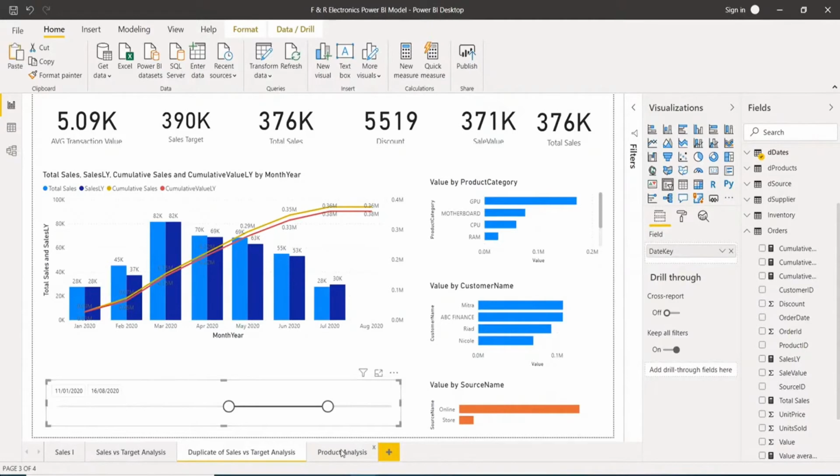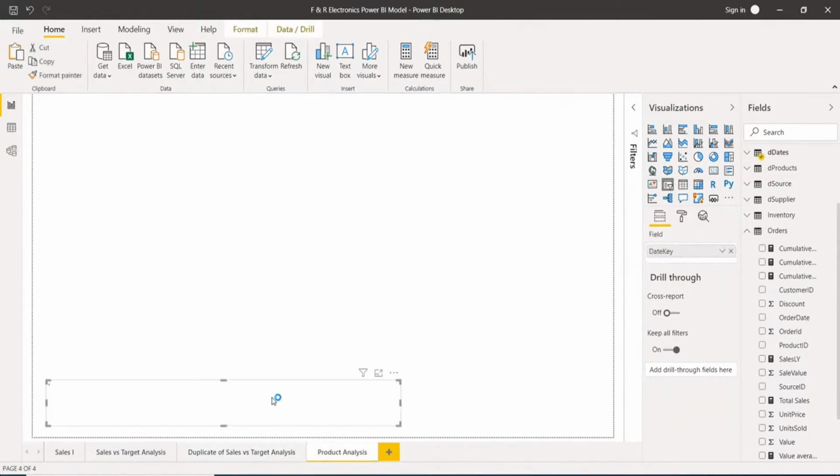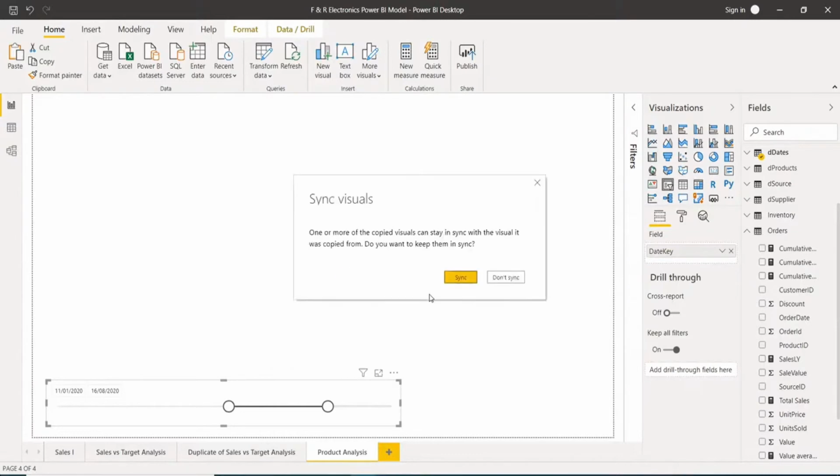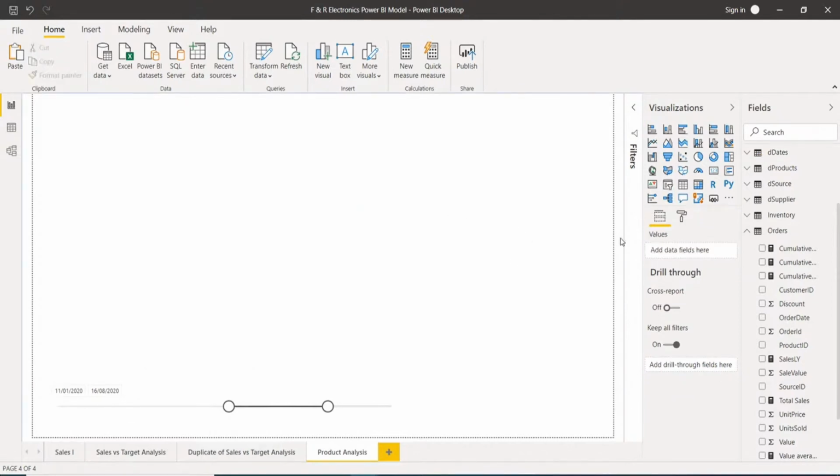All right, I'm going to copy this date slider across. Right, and you would notice when you copy slicers or filters, it gives you the option to synchronize them. So whatever you select here would be on the other pages as well. In this case, I don't really need that much. And the graph I want to use is a clustered column chart.